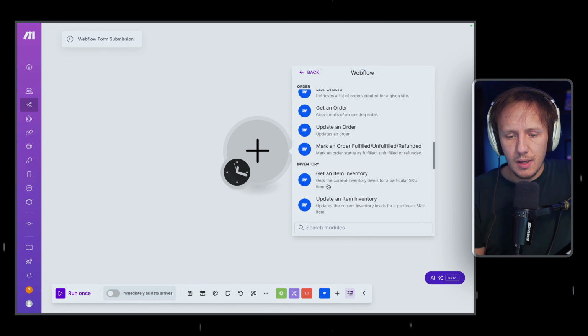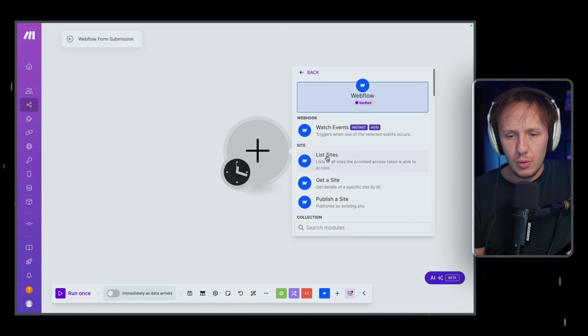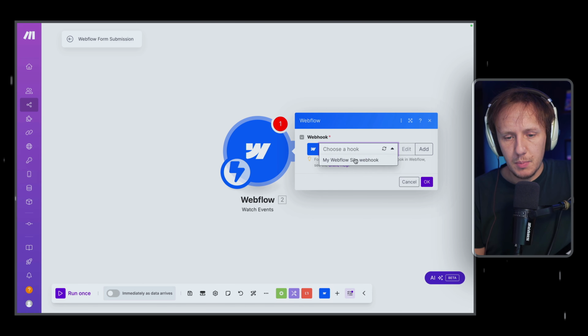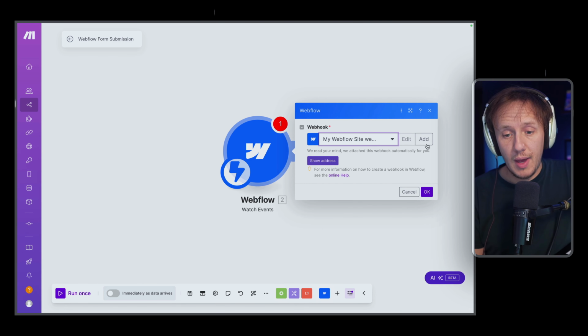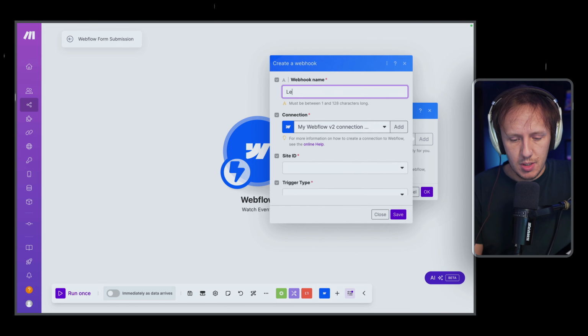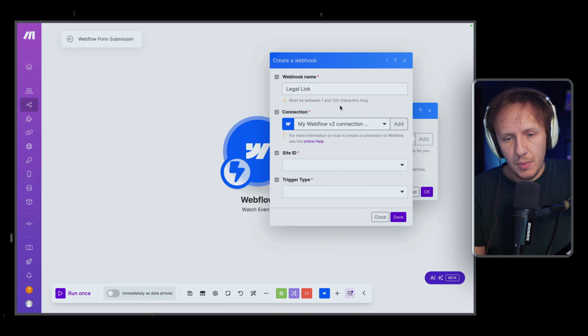Now, you're going to see that there are a whole bunch of different triggers available to you. When it comes to form submissions, the one that we're going to want to use is the watch events trigger. Now, from here, what we can do is simply connect a webhook. If you haven't done so already, you would have to click on add and then state what site you're connecting. Actually, let me just show you. I'm just going to call this a legal link. And you'll just have to connect your Webflow account.